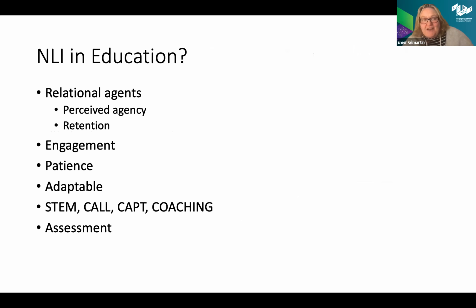Okay, so let's go on to using natural language interfaces in education. This has been going on for a long time. And again, the advantage is that if you're talking to something in a conversational mode, interestingly, users will perceive the system as an agent or a relational agent. And because of this, interesting things start to happen. Because of that agency, it becomes more engaging for the user.